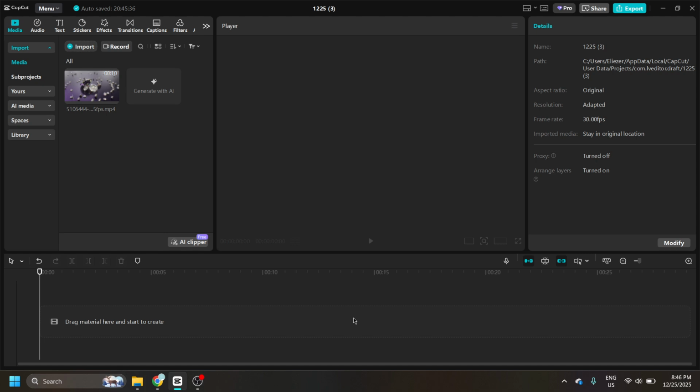First, open CapCut, start a new project, and make sure your canvas matches where you'll publish. For YouTube, 16:9 is the standard. Keeping the right aspect ratio from the start avoids cropping later and helps your animation look crisp on every device.